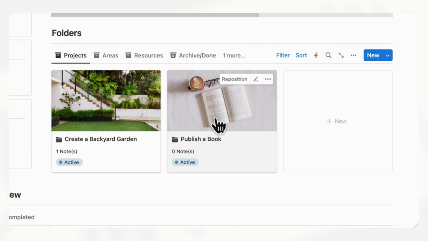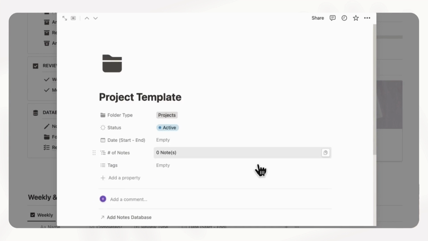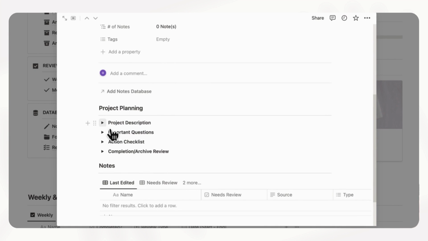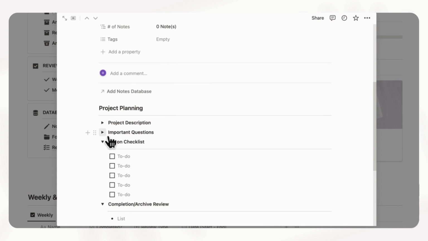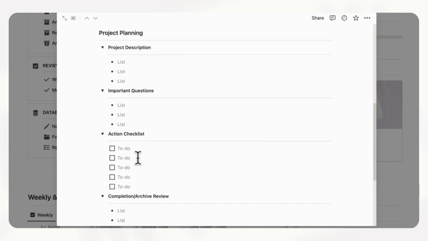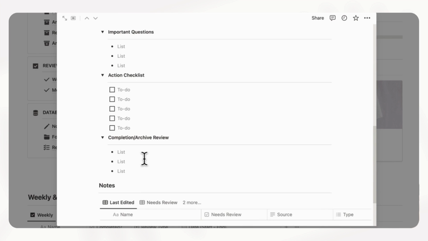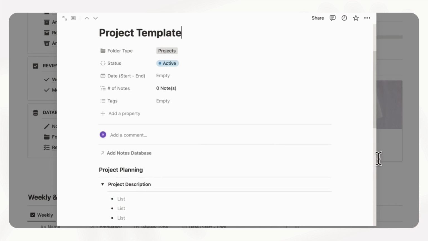So let's say that if we create a new project, we can just click here plus new, and it's going to load the project template below here. And it's going to include project description, important questions, an action checklist, and completion and archive review. So if we just open these up, you can see that there are various things you can add here that will help with your project planning. And when you're complete or when you're archiving, you can fill this part in as well.